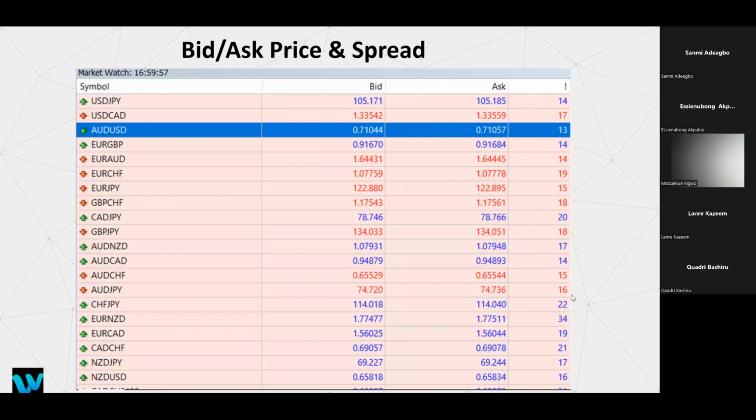This one is in one decimal place. This is 1.4, and we call it a pip. 1.4 pips, 1.7 pips. You can see the spreads are different for different currencies. Australian dollar is 1.3 pips, 1.4, 1.4, 1.9.